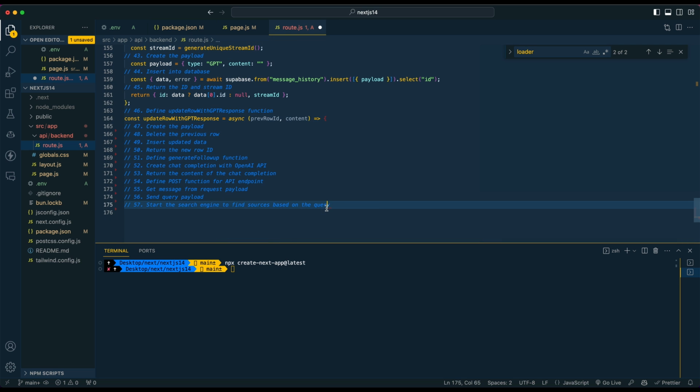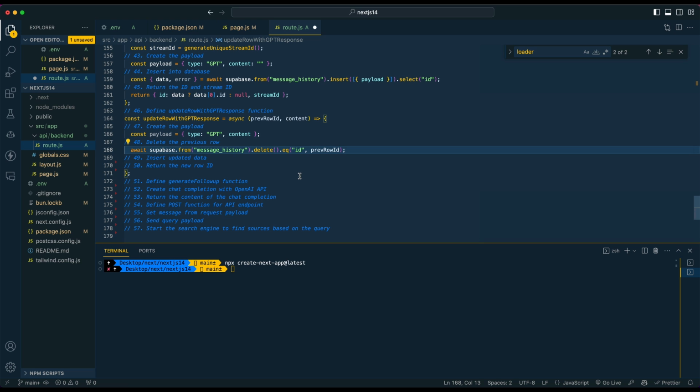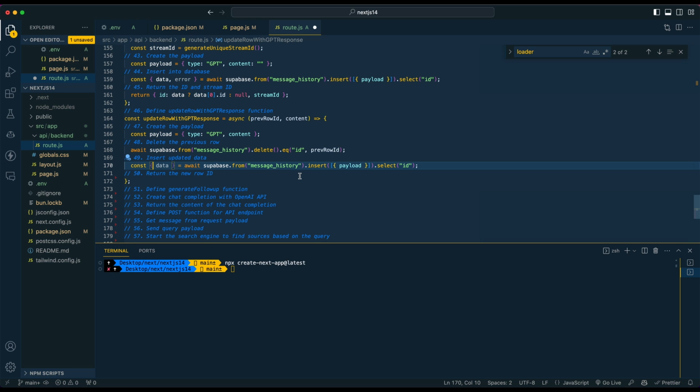So we're almost there. Next we're going to update the row with the GPT response. We're going to be deleting that initial row, and then inserting the new message here. There are a number of different ways that you could do this. Being the first time that I use the Supabase Realtime database, this was the approach that I explored.